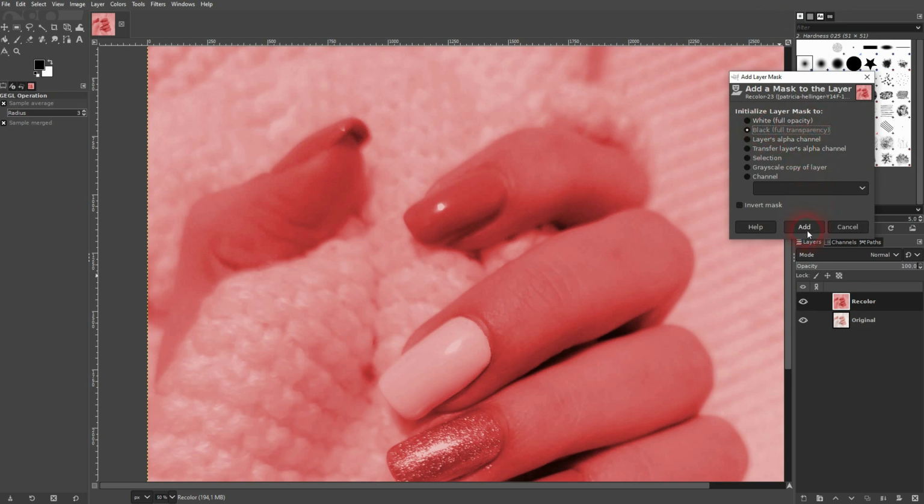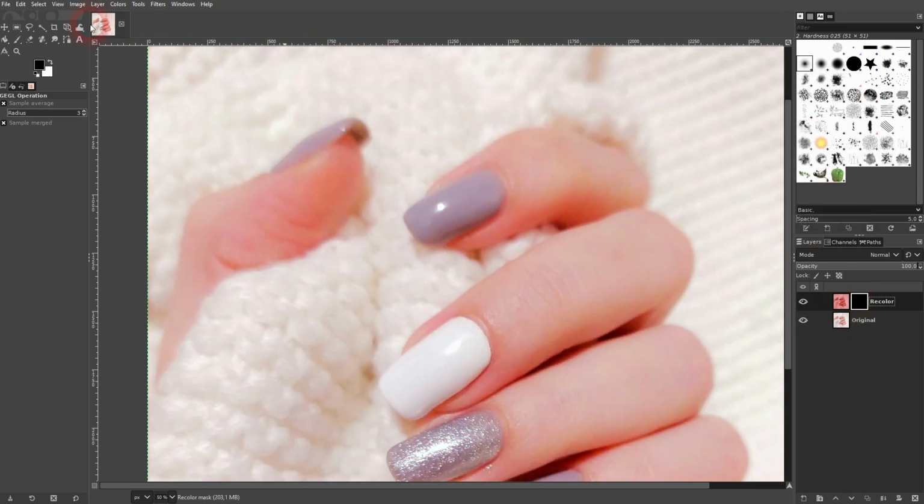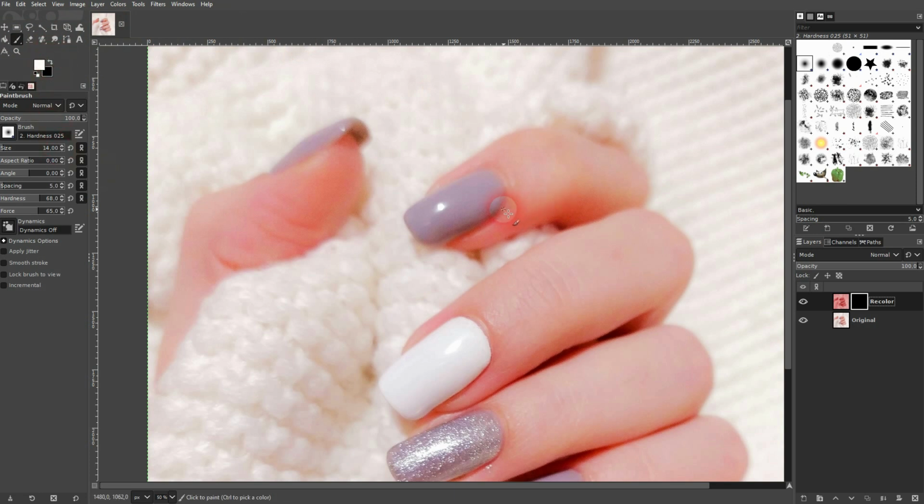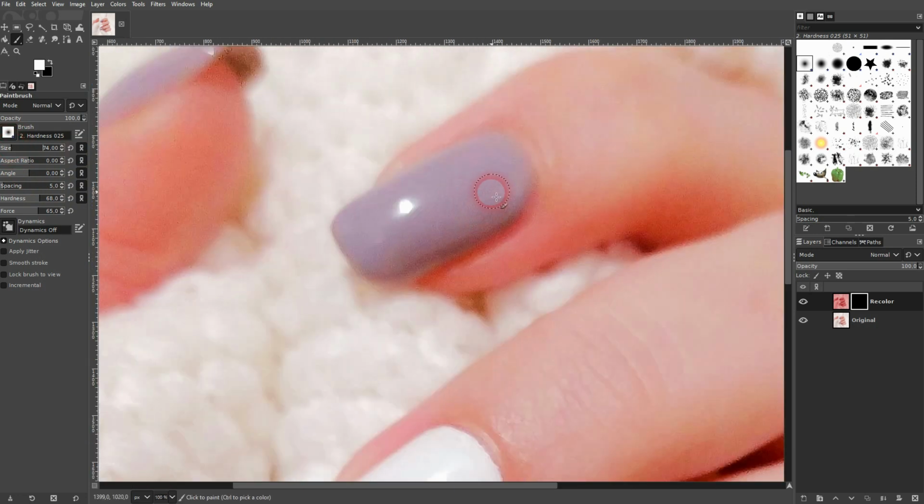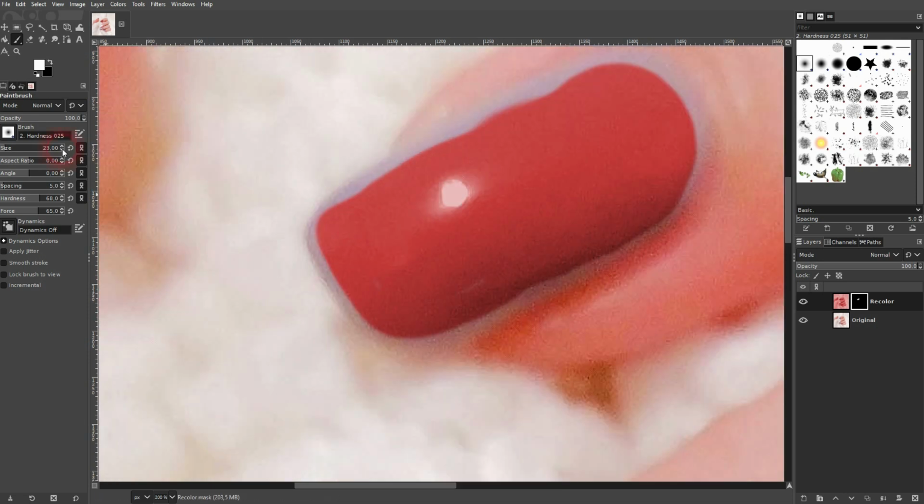And now I paint on the layer mask with a white color. Adjust size, hardness and force as much as needed. And then it's about how much time you want to invest for the edges. I'm just going to speed up this video a little bit, and it's really just techniques that I've already shown you.